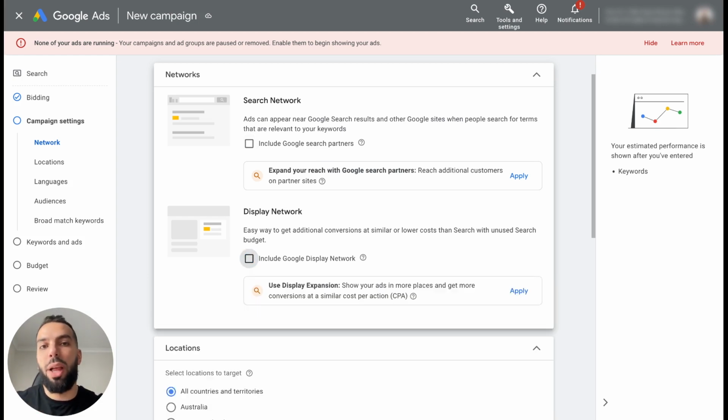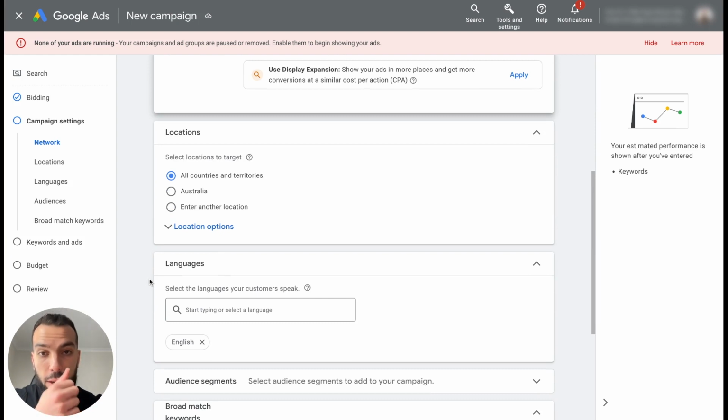We can create a display campaign if we want to have a bit more of a visual ad. So then here, this is where you select your location. The majority of the time, you're going to want to either target the country that you're in, or more specifically, you can get into cities or states, or particular postcodes as well, depending on what type of business you are.